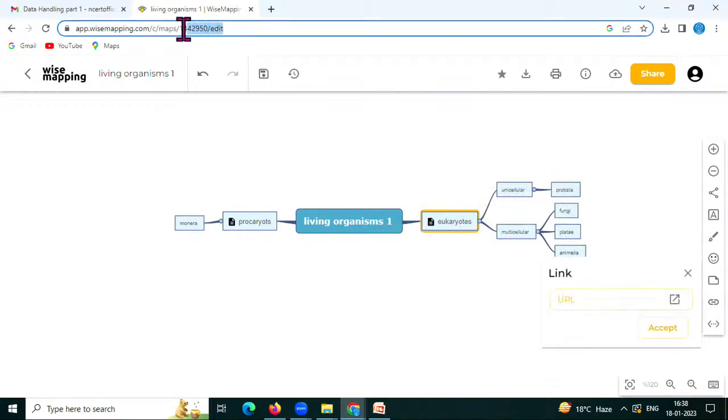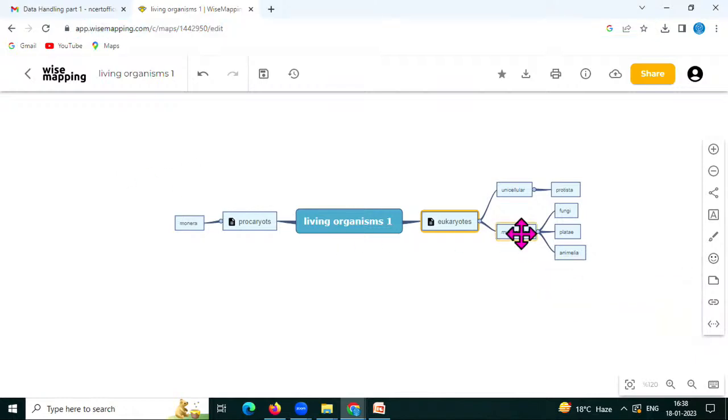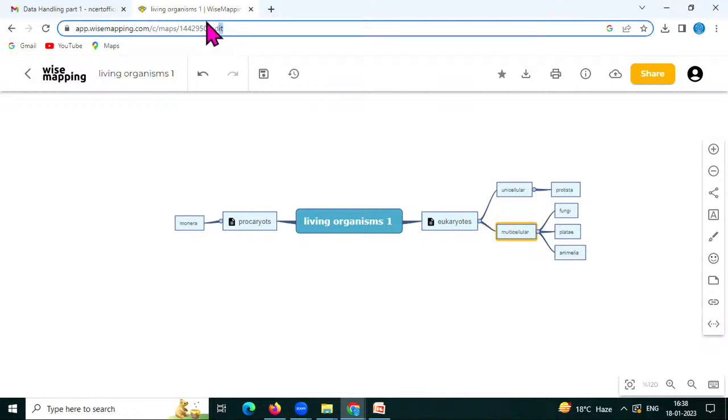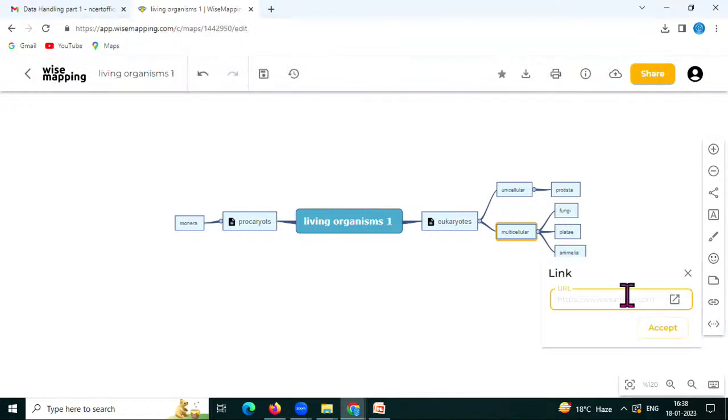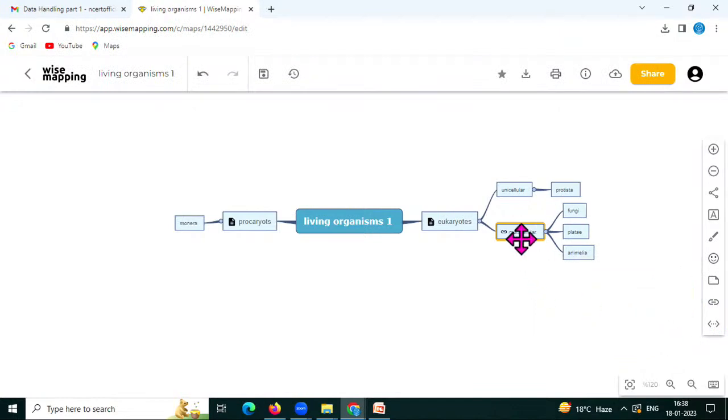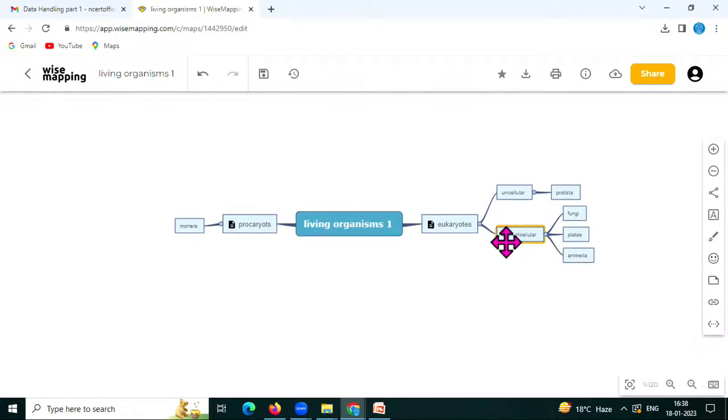Suppose we want to add a link in this branch, for example in multicellular organism. We can copy and paste, accept. So by clicking this link we can go to this information.